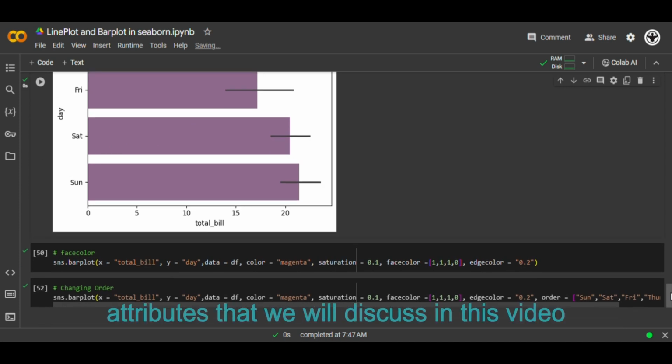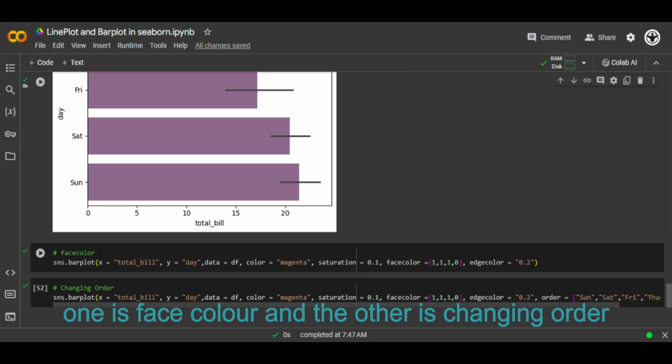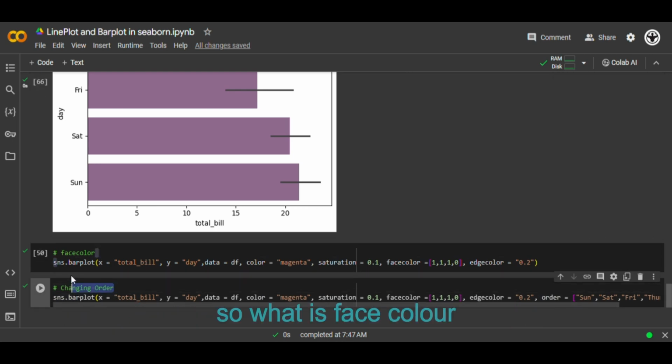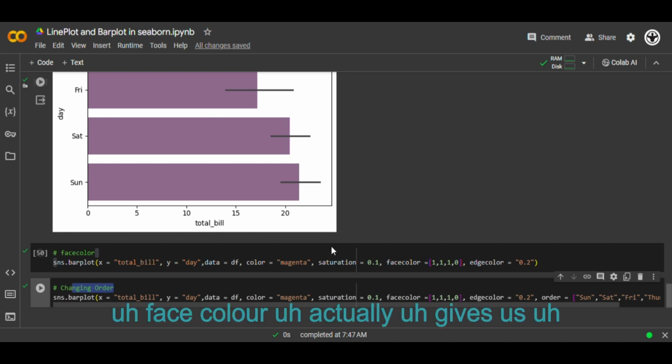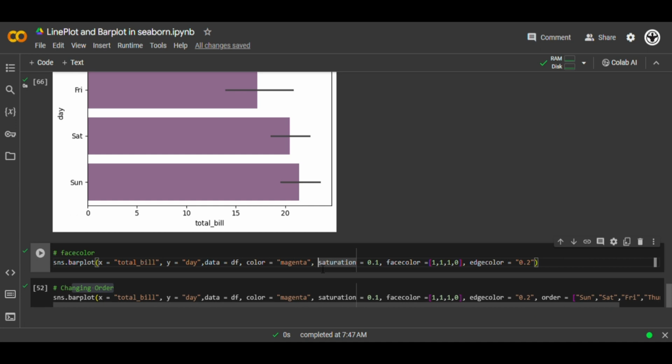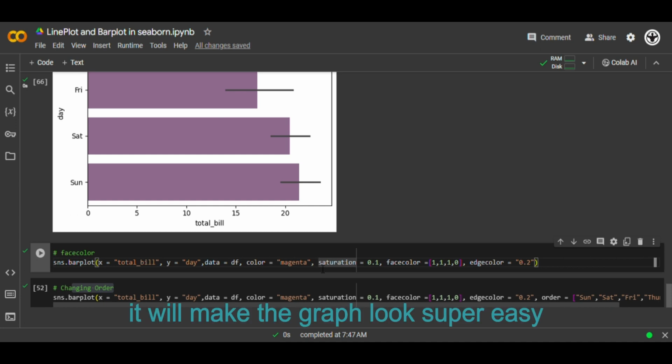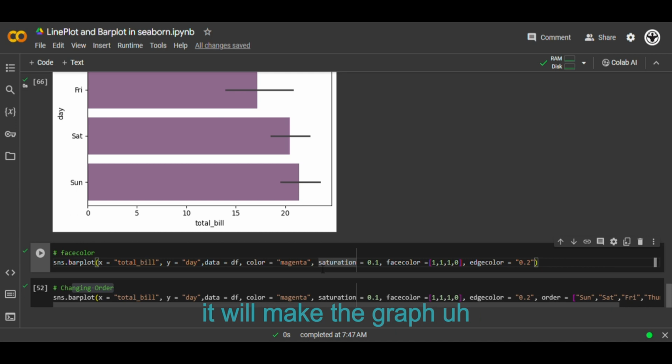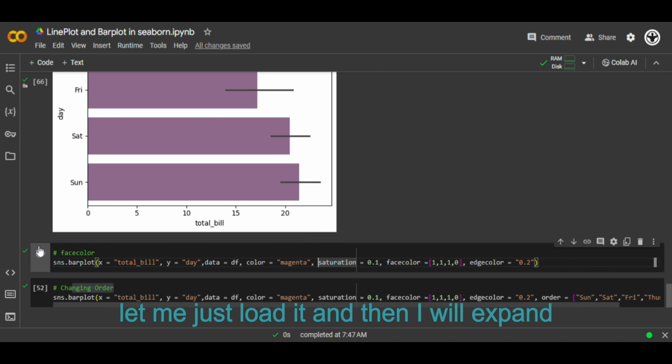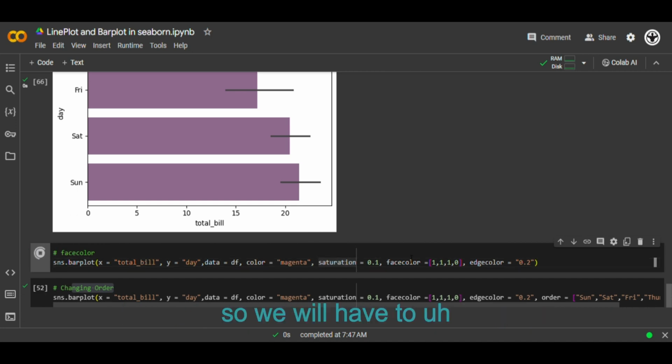There are two more attributes that we will discuss in this video. One is face color and the other is change in order. So what is face color? Face color will make the graph look super easy. It will make the graph whitish color. Let me just load it and then I will explain.